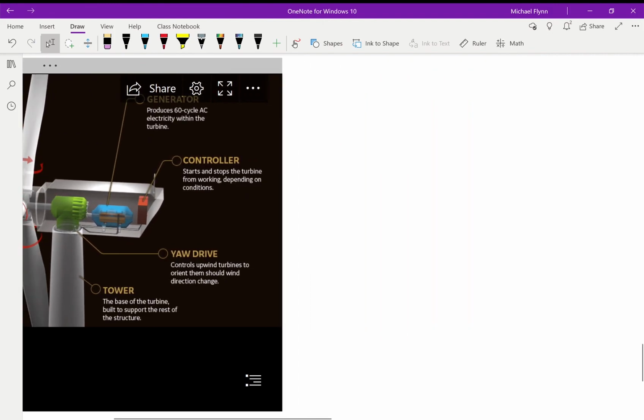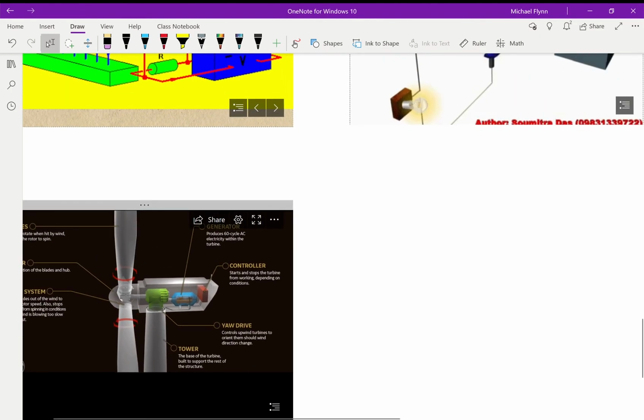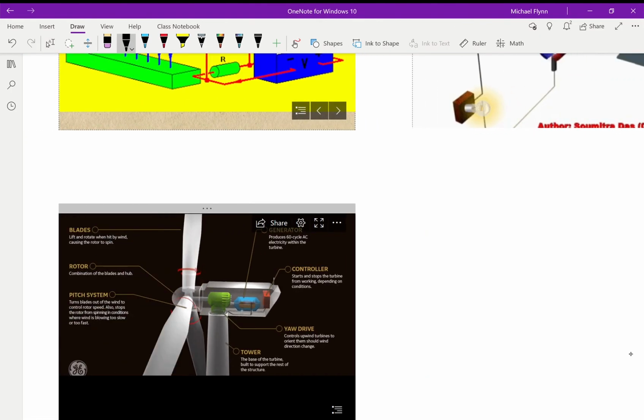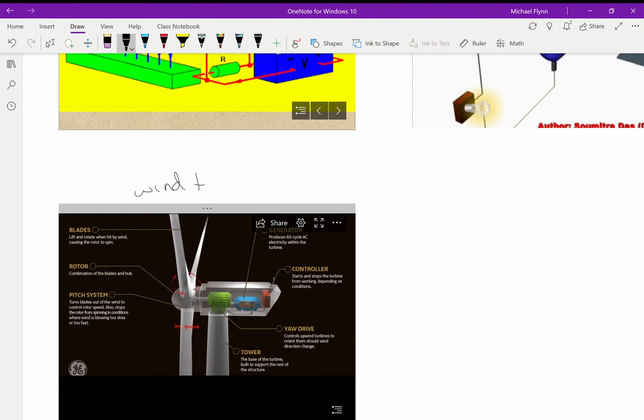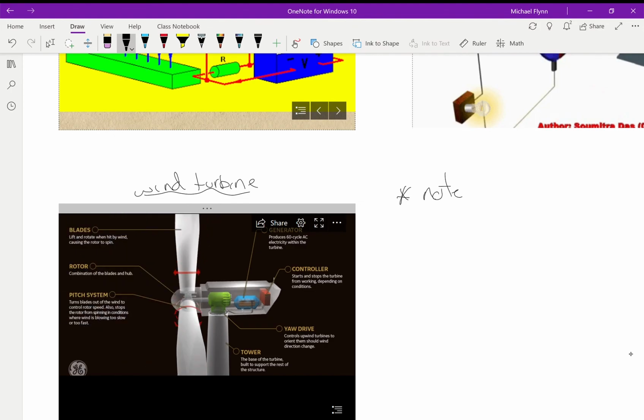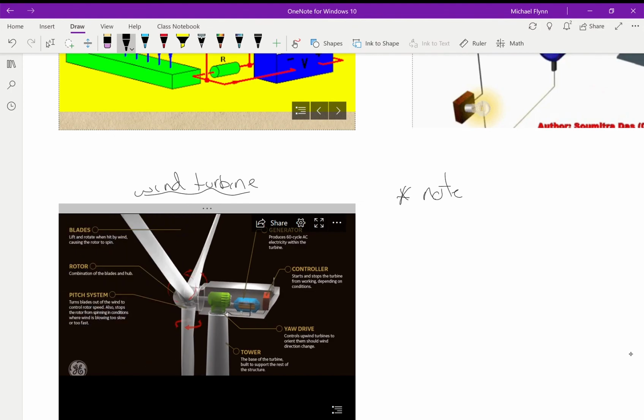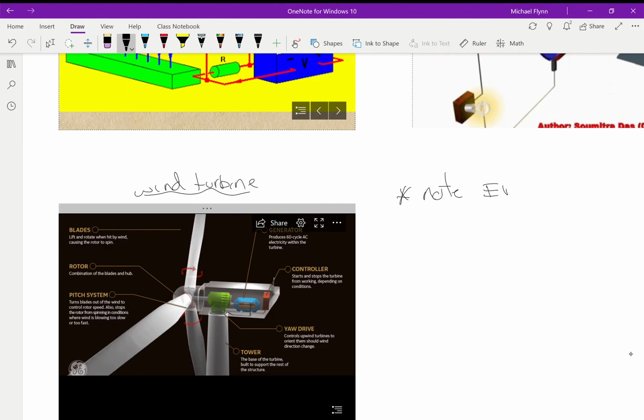And I'm just going to write this down. It's very important. First I'll say that this is a wind turbine. I'm just going to say note: EM induction.